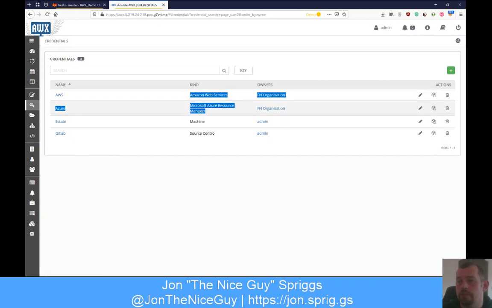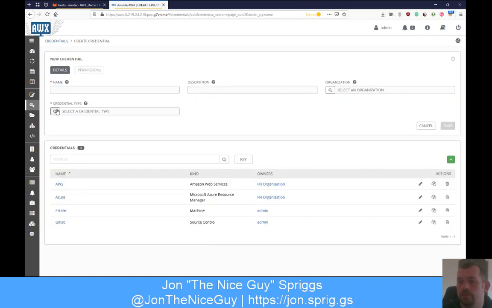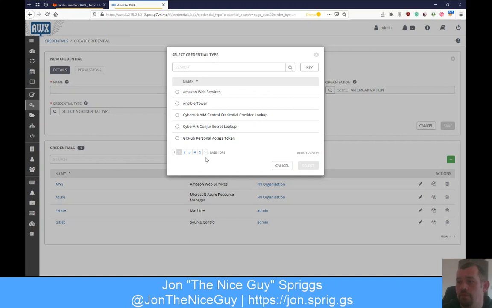These two credentials here are tokens for use with the two respective cloud environments. But like I said, if you click on add, you'll see all the different options of credential types that you've got. We've got five pages, 22 different credential types: Amazon Web Services, Ansible Tower, CyberArk, GitHub. There are lots and lots of options here.